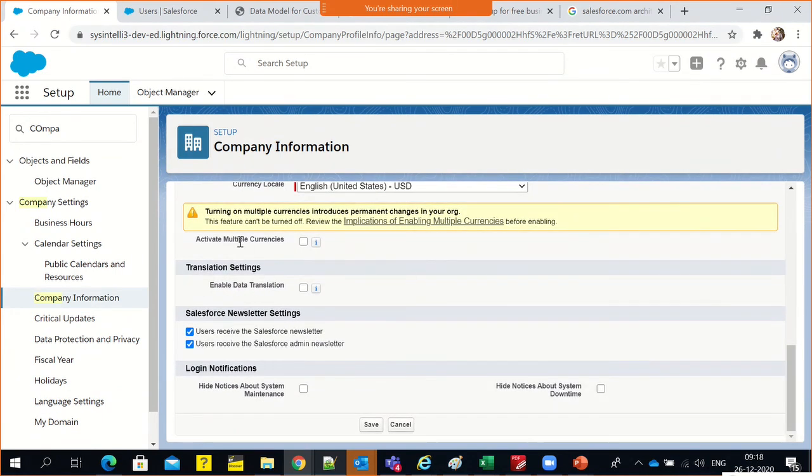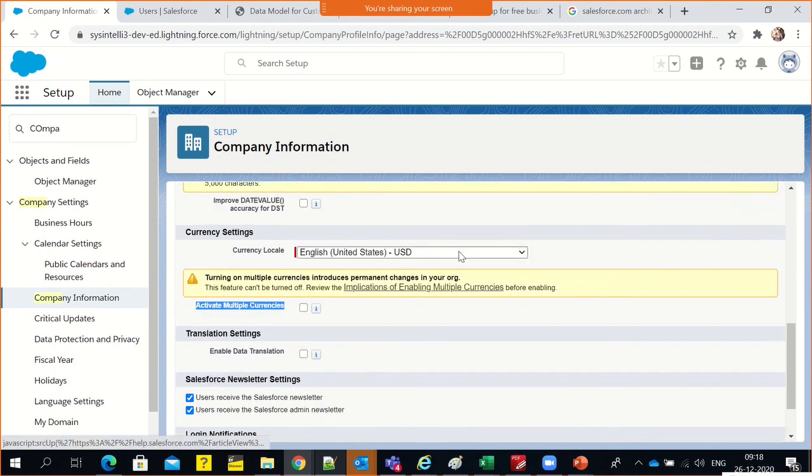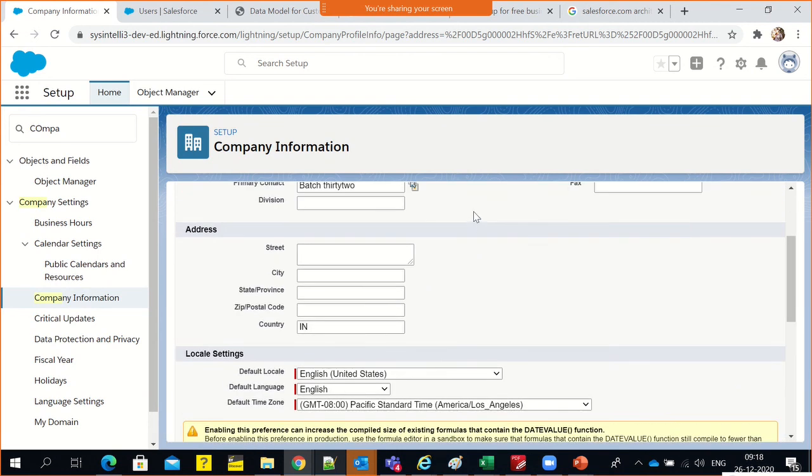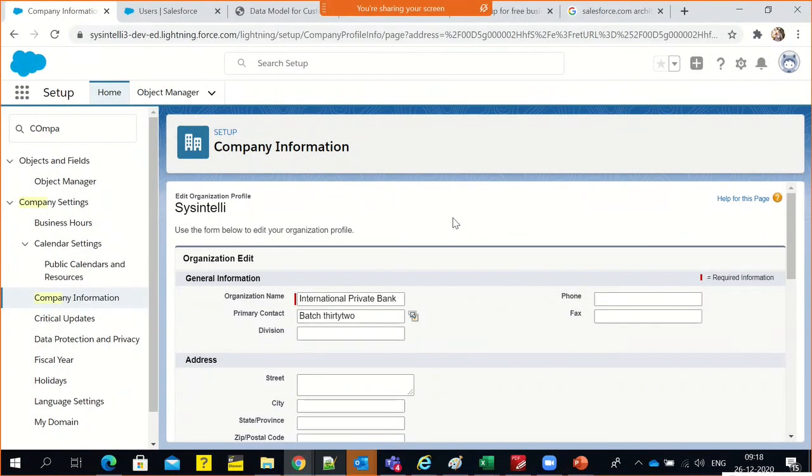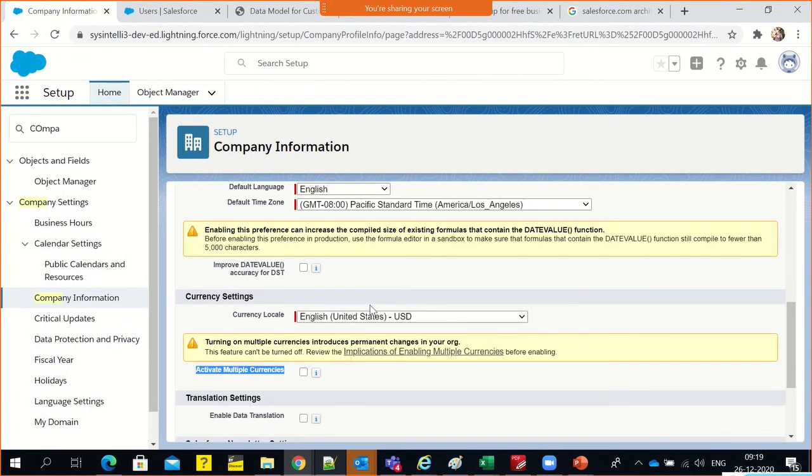There are a couple of things, multiple currencies. What this indicates is that you can have one or more currencies. Of course, an international bank will have multiple currencies. Again we're dealing with insurance stuff, right? So we'll have multiple currencies. Once you enable this, you cannot reclaim it back. So we'll come to that at a later stage.